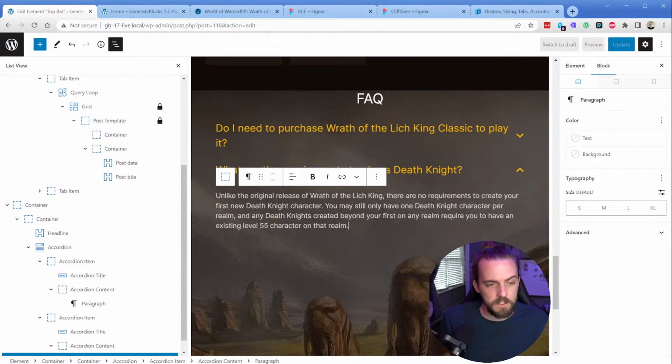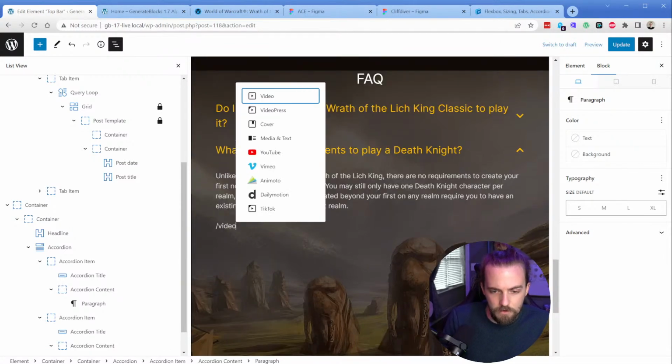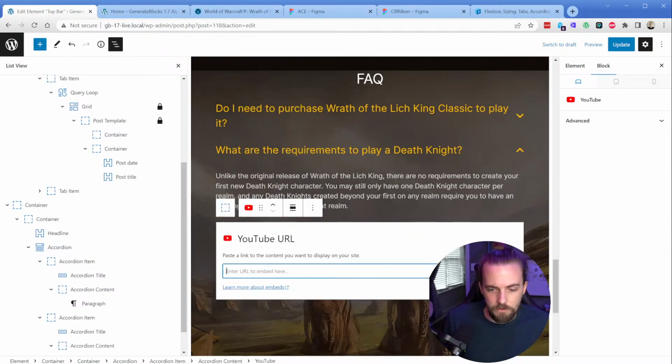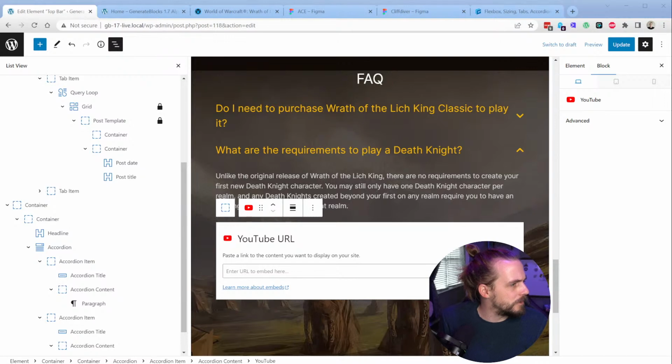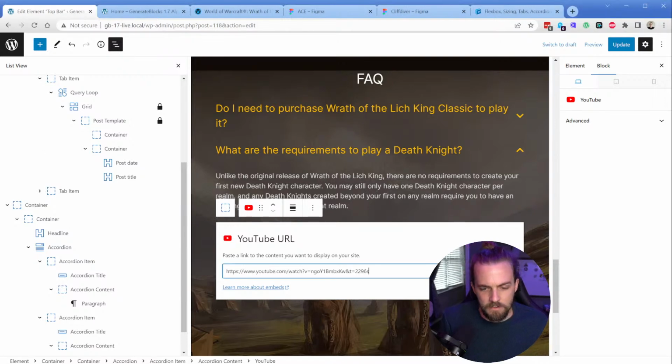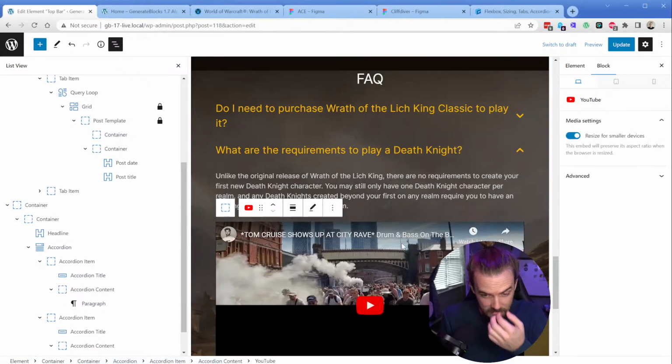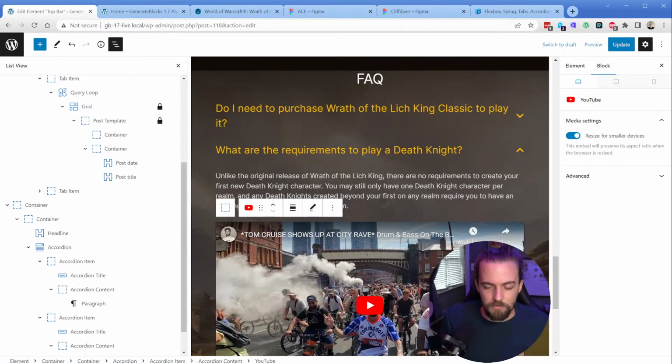And obviously, because these are just basically containers, you can add anything you want in them. We could add a video if we wanted. Stick in a YouTube block. I don't really have a video handy. Actually, yes, I do. I'm gonna stick this in. Little Dom Whiting action. Don't know if any of you guys are familiar with him. Drum and bass on the bike.